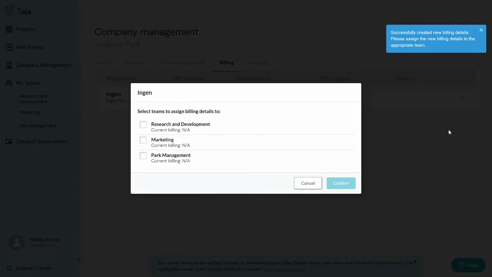A window will pop up where we can select what teams to assign these billing details to. In my case, I'll select all of my teams to share the same billing details. But remember, you can also set up separate billing details for each of your teams if necessary. Click Confirm to finish and we're good to go.